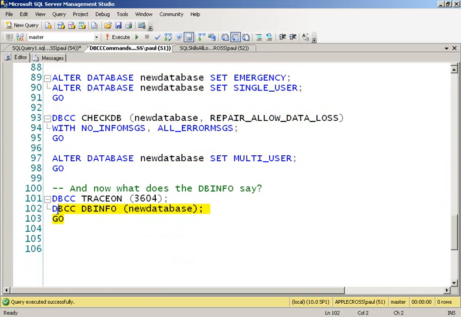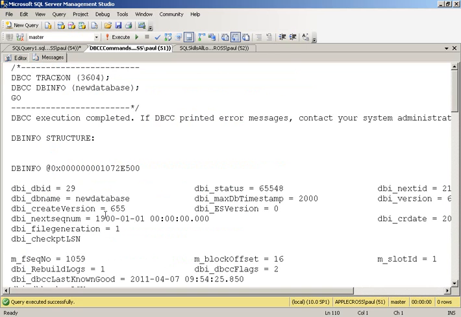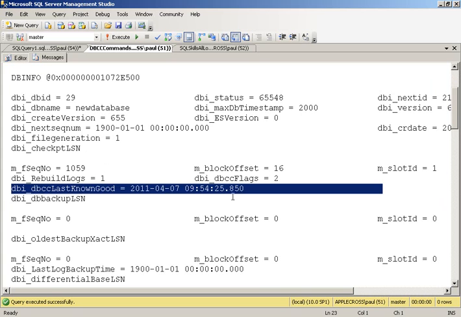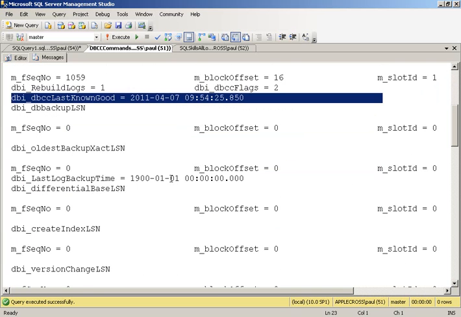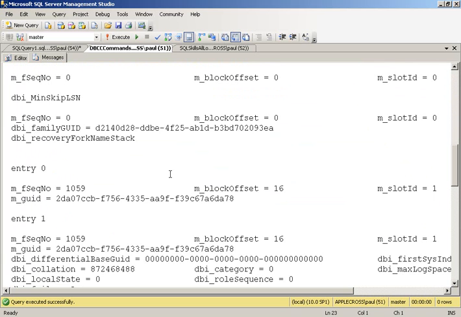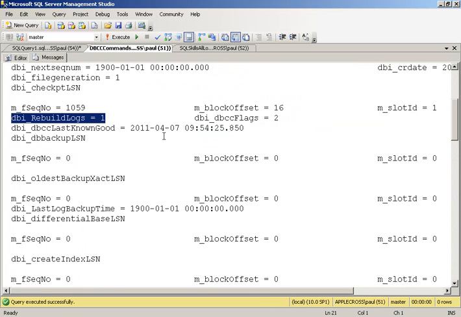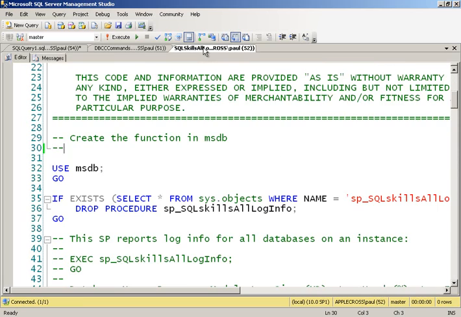What about in DBCC DBINFO? What does that now say? If we go down, we'll see that the last known good wasn't updated. But if we go down, where is it? Rebuild logs, here we go. Rebuild logs is now set to 1, that was set to 0. So that is now tracked forever that we forced a log rebuild to happen. So that's using DBCC DBINFO.